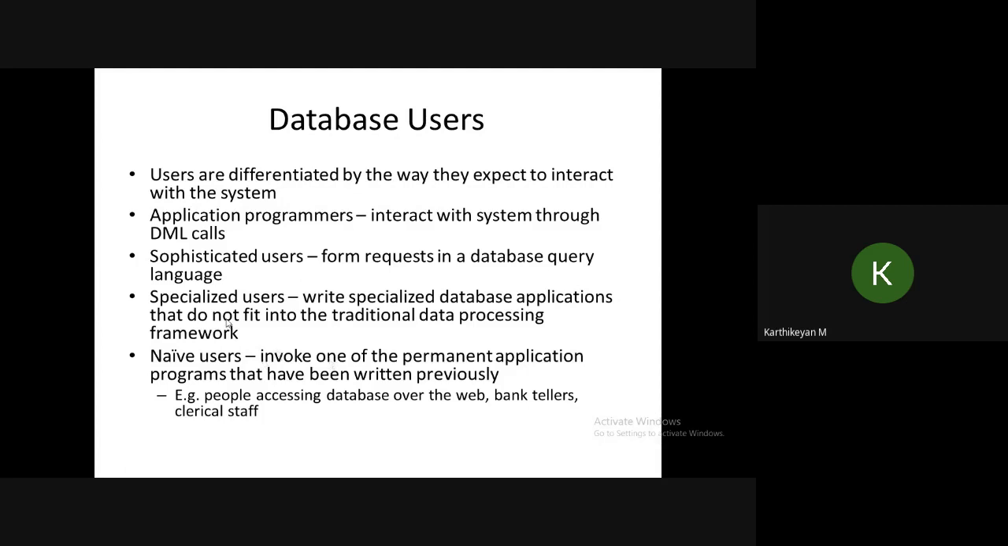The next user is, for example, if we consider an organization, the bank tellers or clerical staff, overall the staff belonging to that particular organization. They will be called naive users.